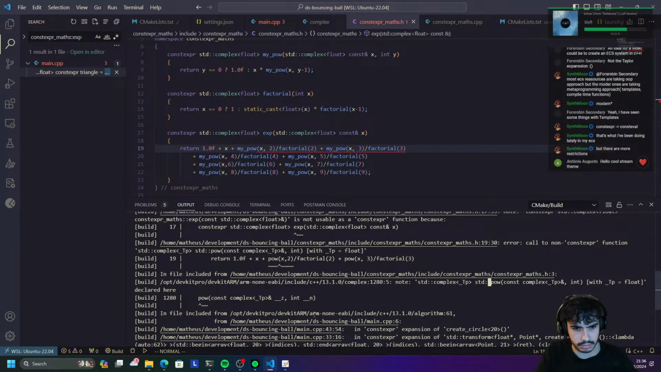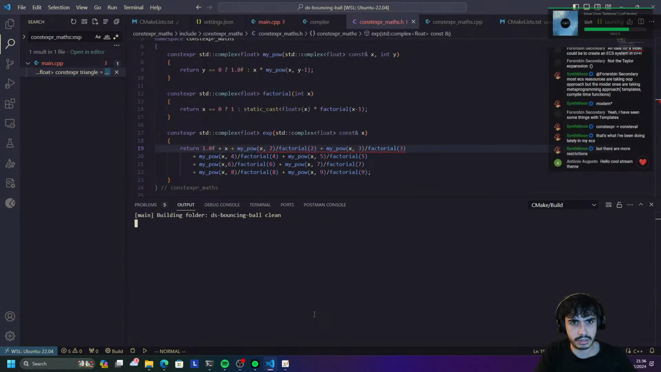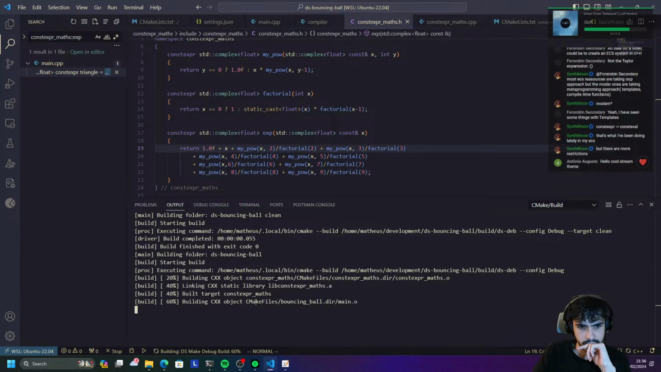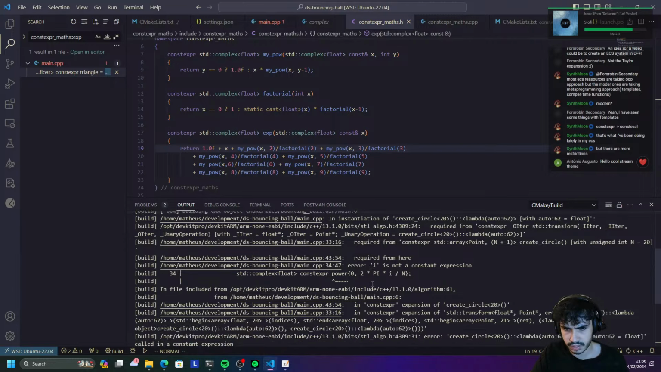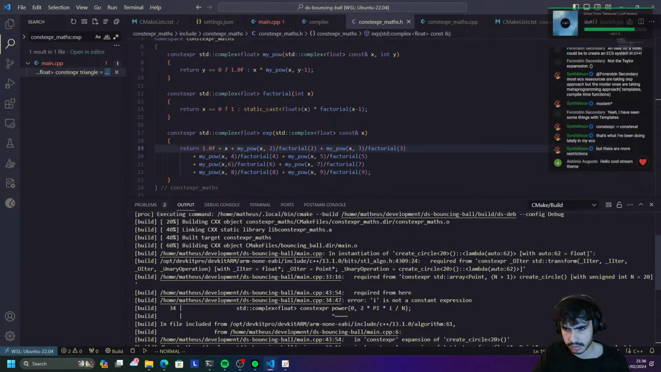Right, does it still mess up, I guess? Let's see. Clean rebuild. Okay, no, it still doesn't work. Why? I is not a constant expression. Okay, it's a little bit better now. The errors are a little bit more friendly, but not quite there yet. Let's take a look at this.